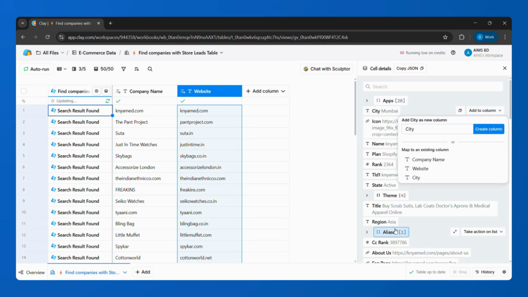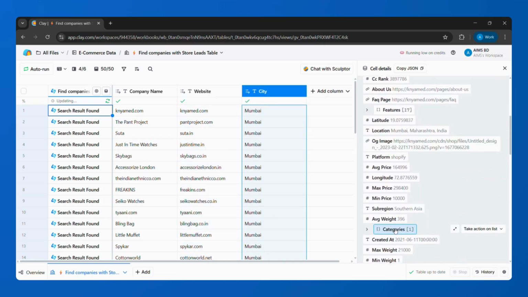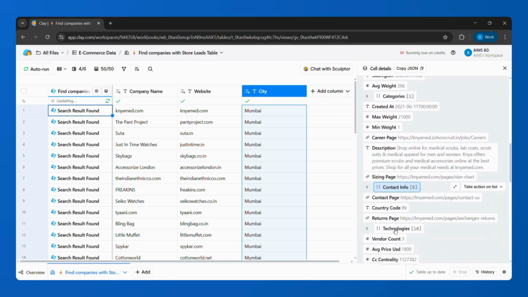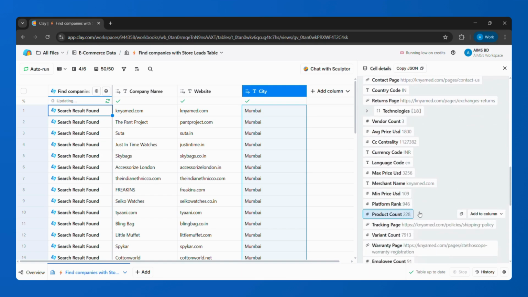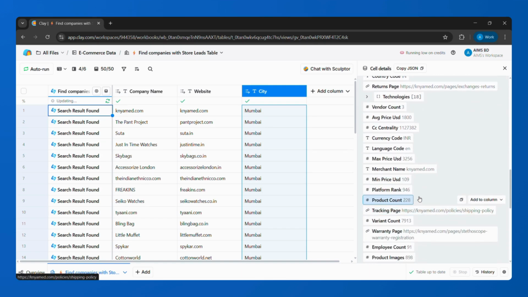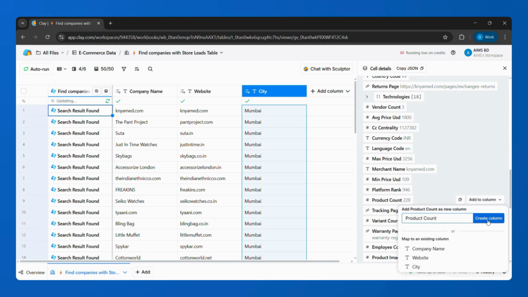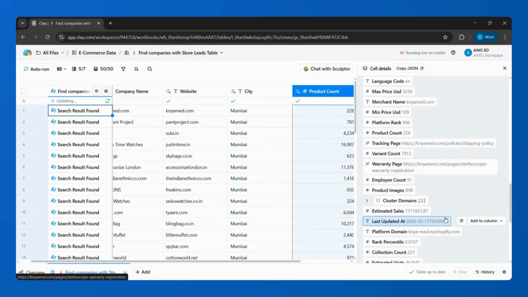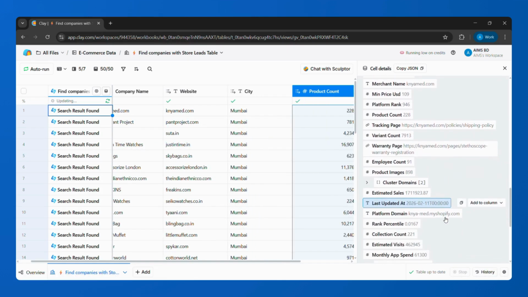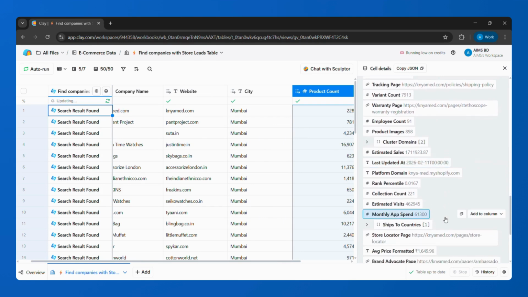I can see what other details I have. So over here, I have, say, the description. If I want, I can add the description. If, say, I want to see how many products they have, I can add the product count over here. So that becomes a very important parameter to see how many SKUs they have. If I'm in the logistics space, this becomes relevant for me to gauge that, okay, if they have these many products, these many orders they might be getting.